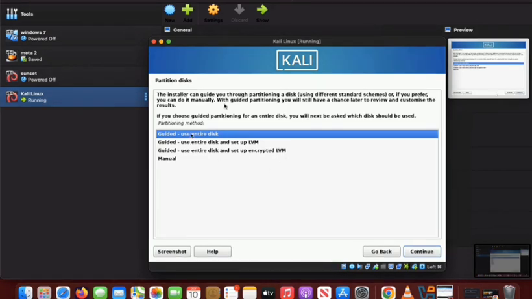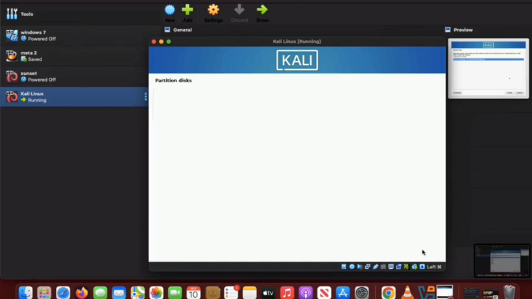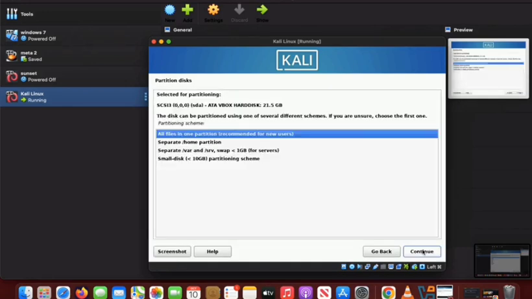Here it asks you to select the type of partition, so simply click on continue. Here also simply click on continue. No need to make any changes in this. If you are a new user, simply click on continue here also.